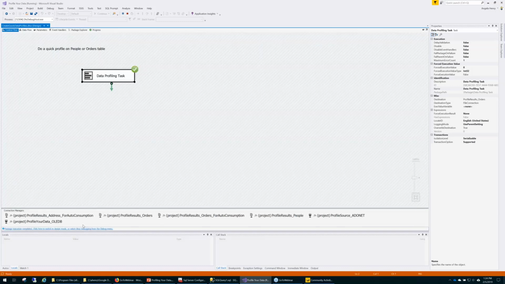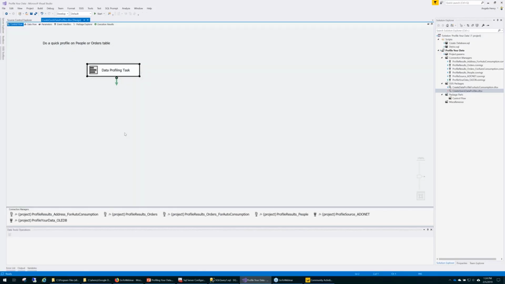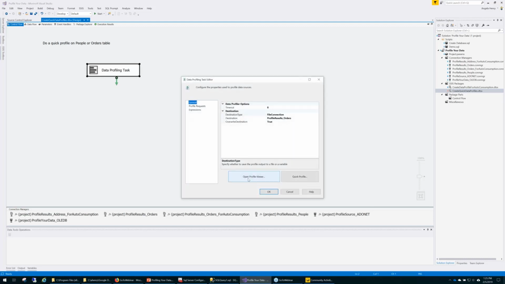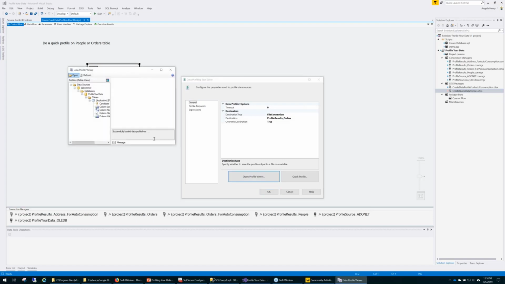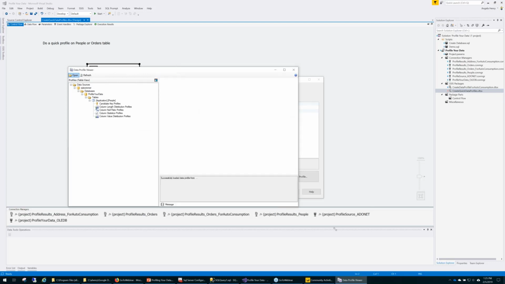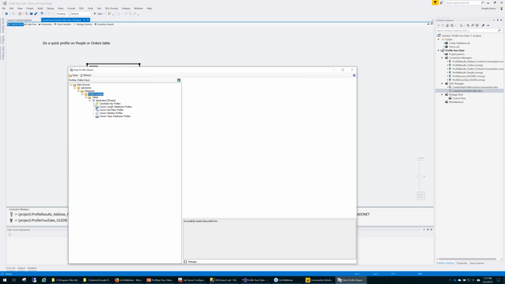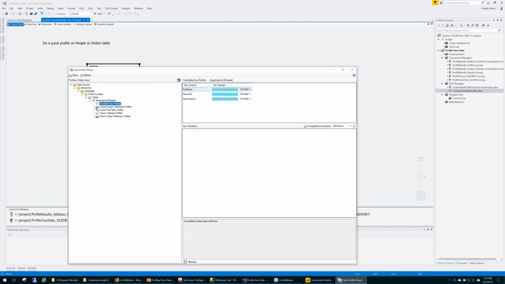But wait, where are our results? How do we actually view our results? Well, remember we wrote it to a file. That was what we selected instead of the variable. So there are two ways you can actually access the file that was created. You can, again, go into your task and click on this button right here, Open Profile Viewer. When you do that, it opens up this nice standalone application that's got your server, your database, here's the table, and then here are the profiles and the information that's associated with each of those profiles shown over here.